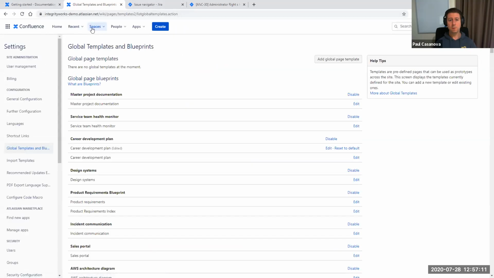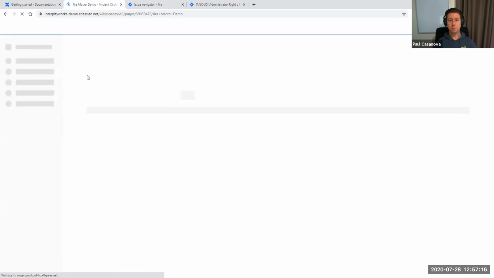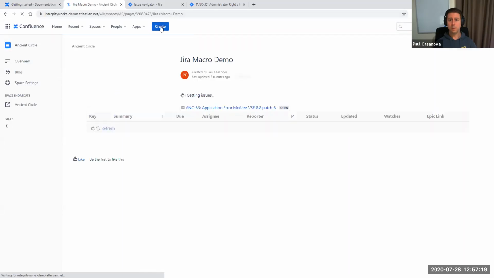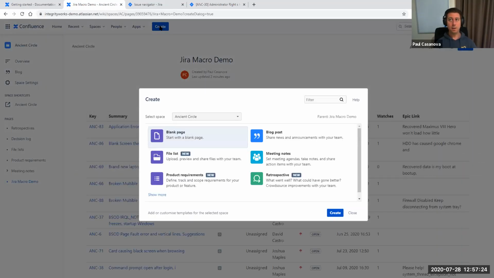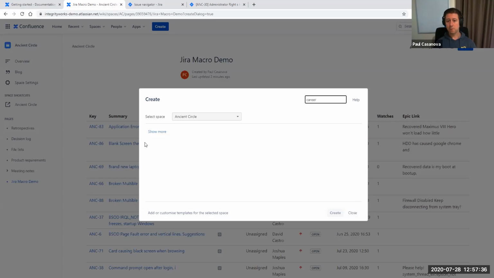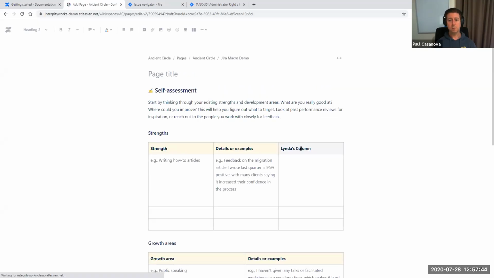Saving that. Now, if I go back to my Jira macro demo page, and I'll create another page under that one. When you create a page, it will by default create it as a child of the page that you're currently looking at. So you can see here, parent, Jira macro demo, and you can move pages. So let's see if we can get a career development plan. Create that one. So now we've got Linda's column appearing in that template.